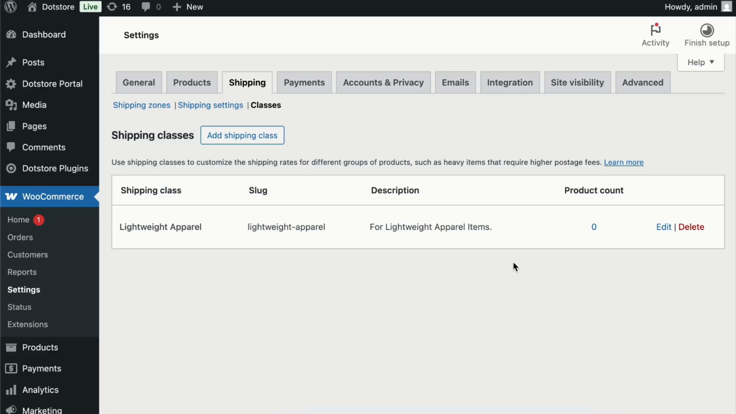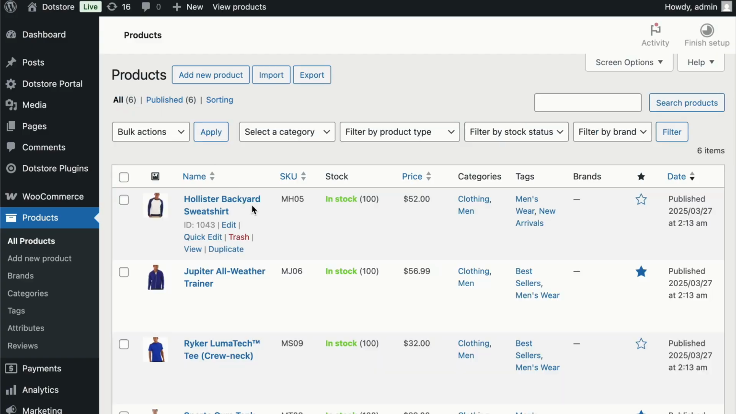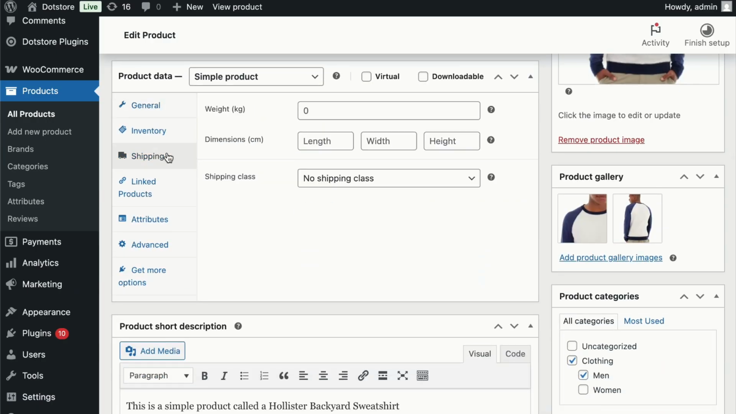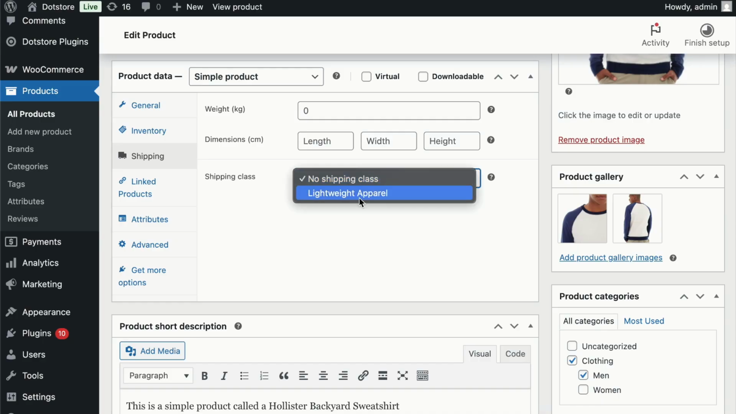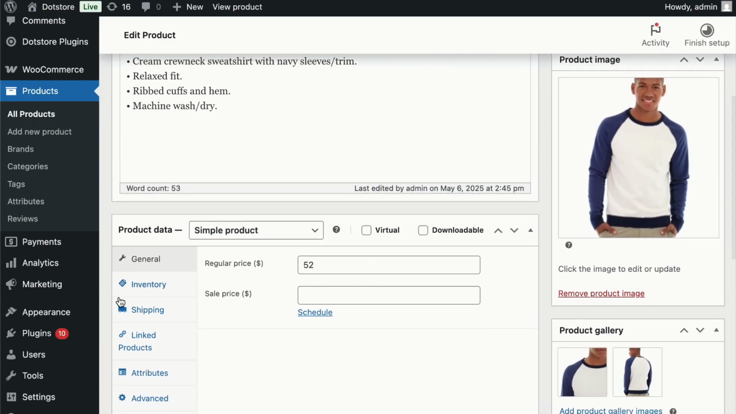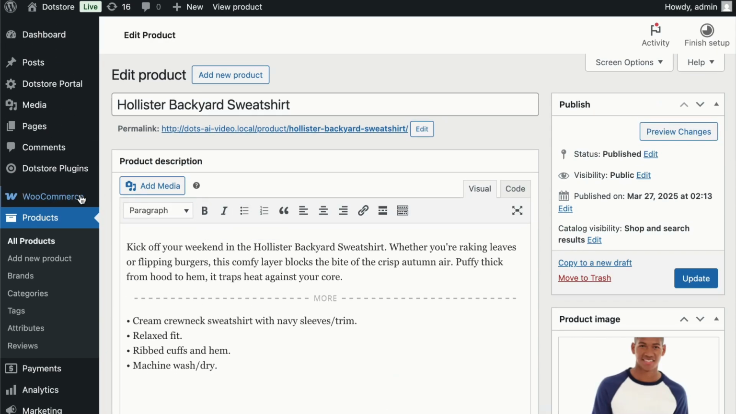Now we also need to assign products to this particular shipping class so that we can define or modify the shipping amount for them. You can click over here to view all the products. For example, if I need to assign a shipping class to a product, I will open that product. Under the Shipping tab, you'll find the Shipping Class drop-down option. Here, you can select the shipping class and then save your product page. Now, whatever shipping amount we update for this particular shipping class will be applied to that specific product. Let's go back to the WooCommerce shipping section.